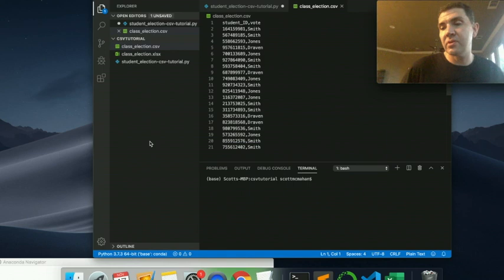And so to start the project with the CSV module, first, let's take a look at the CSV file. You can see here it has two columns, student ID and vote. Student ID is an integer, pretty large integer, and vote is Smith, Jones, or Draven.